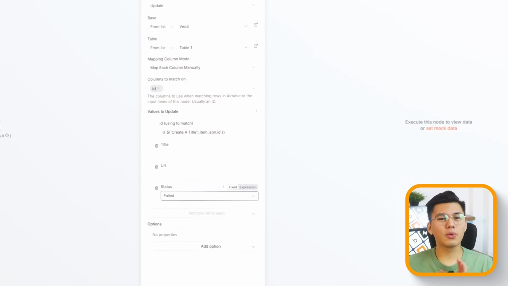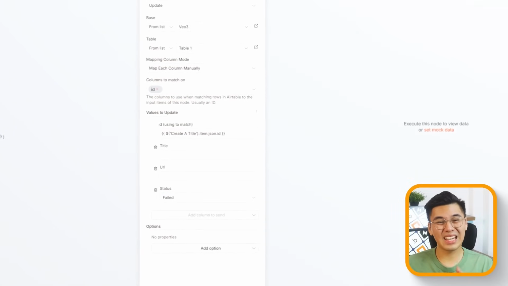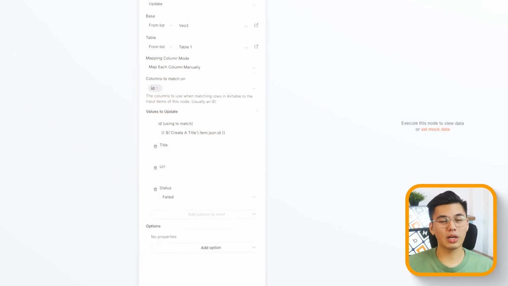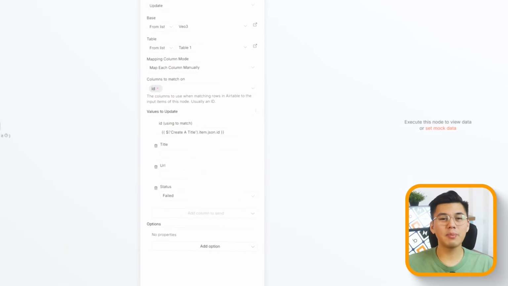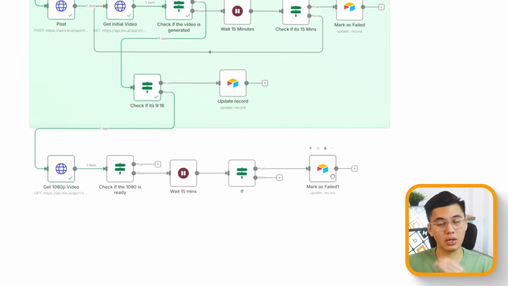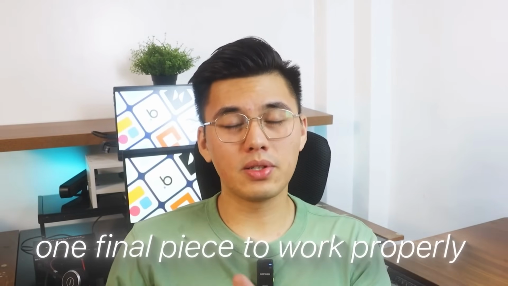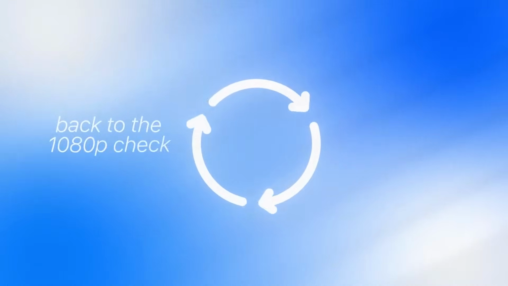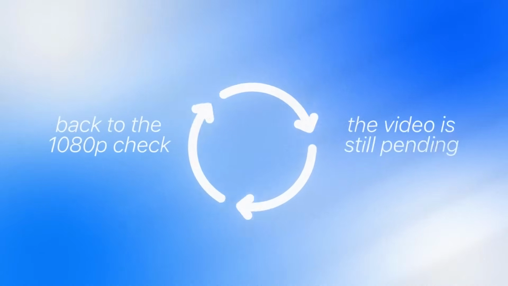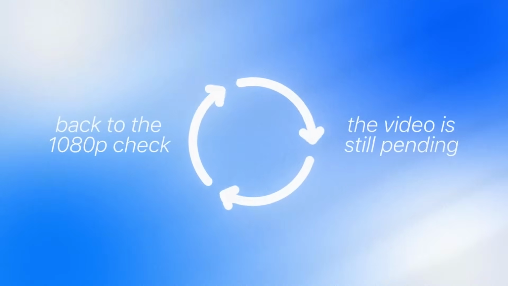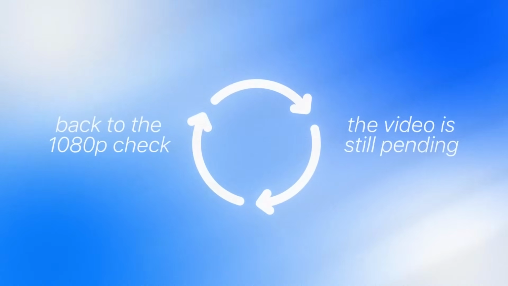Through this setup, the workflow continuously checks for the 1080p video without running indefinitely, while also keeping Airtable updated with a clear outcome. The wait and retry setup needs one final piece to work perfectly: a loop that directs the workflow back to the 1080p check whenever the video is still pending. Without this connection, the workflow would stop too soon instead of continuing to check automatically.